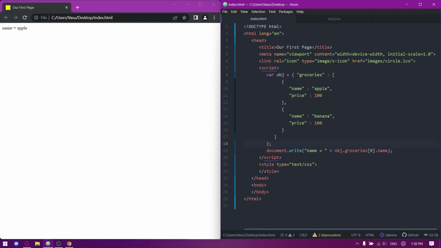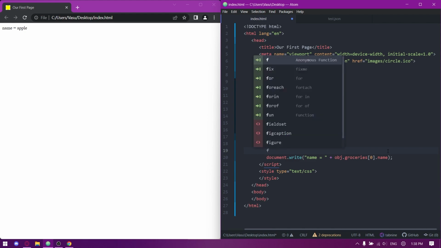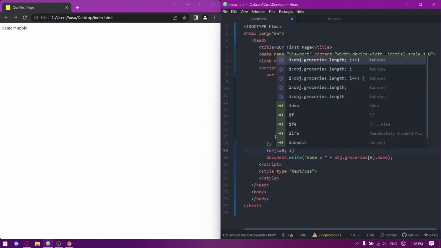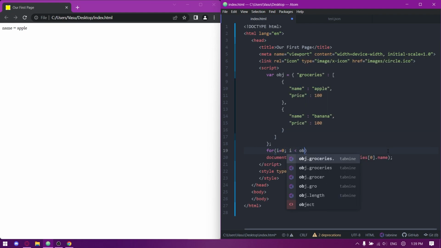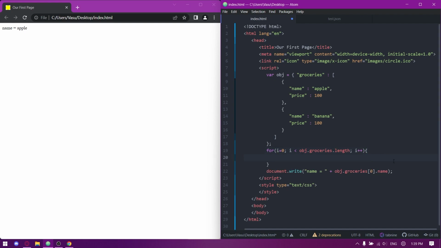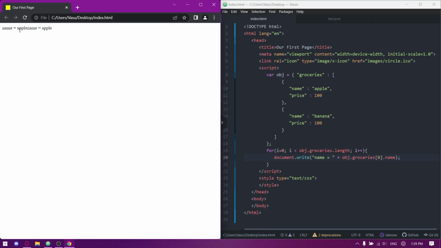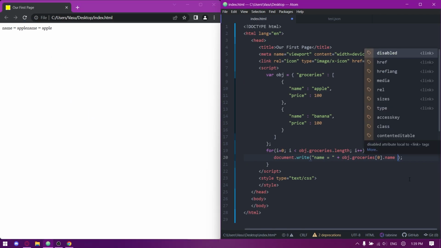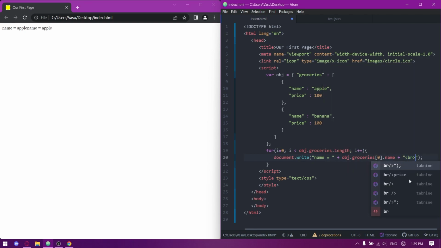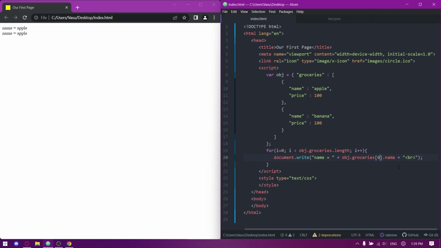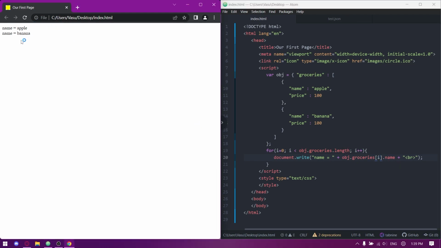And then if we want, we can do it in a for loop, so we can go for i is equal to 0, i is less than obj dot groceries dot length, i plus plus, and then we can do the document.write in here. And if we refresh, oh wait, we need to add a break at the end, so br. And if we refresh, we have it appear not at 0 but at i. Here we go. And now name banana.